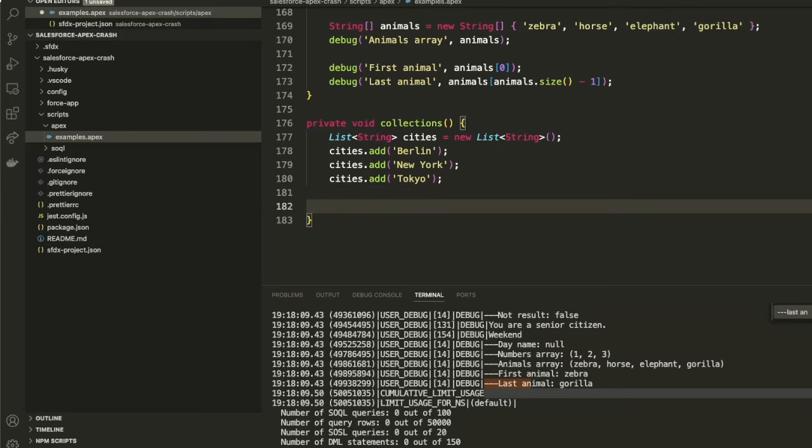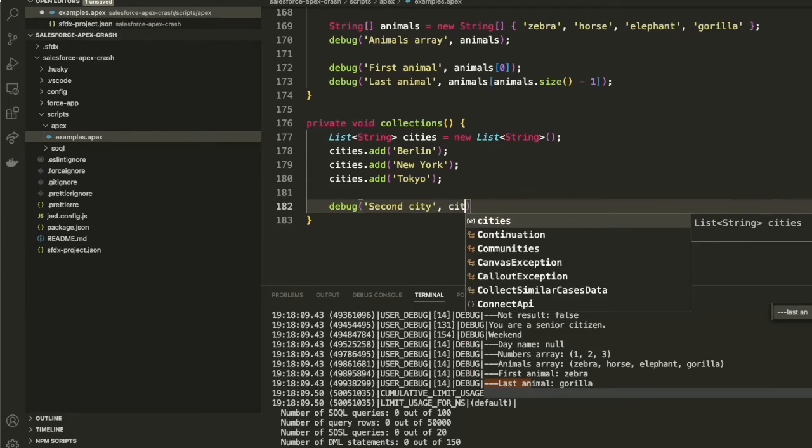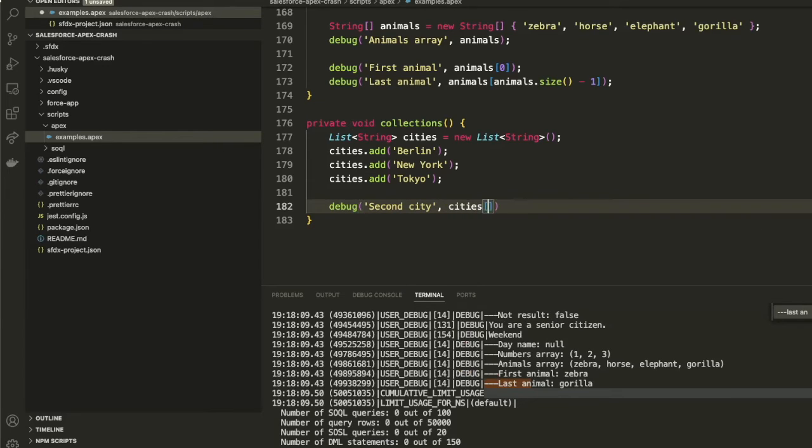So how to reference a value from this list. And that works similarly to arrays. So we're going to debug, and let's just say second city. If we want to grab the second city, that's going to be of the index of 1, because again, lists just like arrays are 0 based. So we're going to say cities of 1. That's going to grab us the second city, which in this case is my home city of New York.